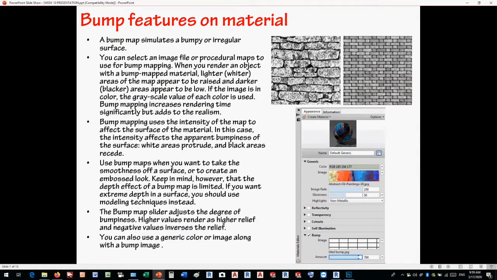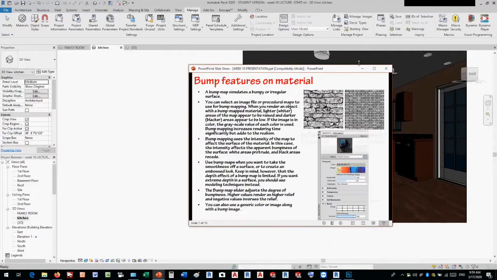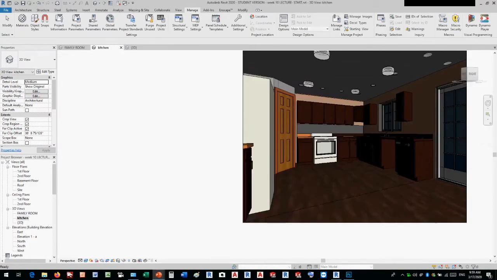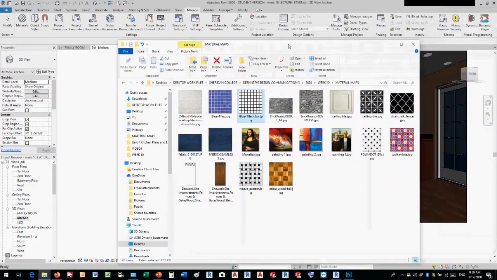Alright, so let's start by looking at the bump feature on material. A bump map simulates a bumpy or irregular surface. So that's what I want to take a look at, and we're going to look at it by utilizing these two objects here, blue tile and blue tile black and white.